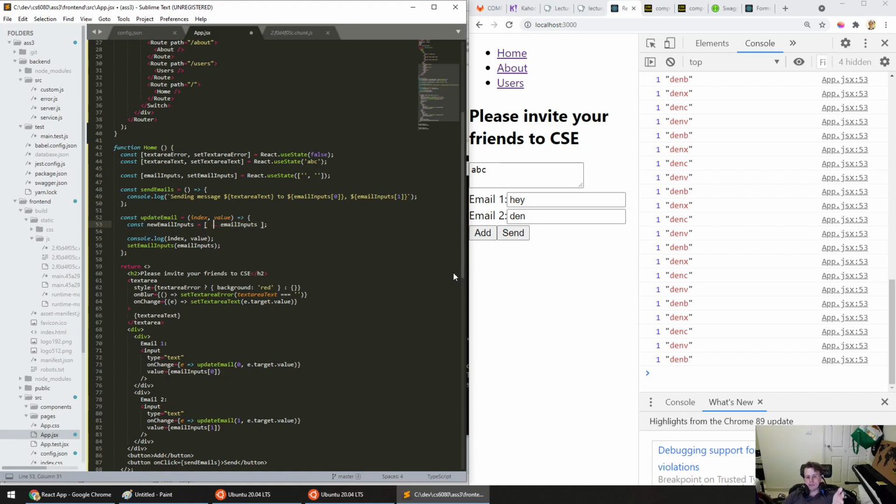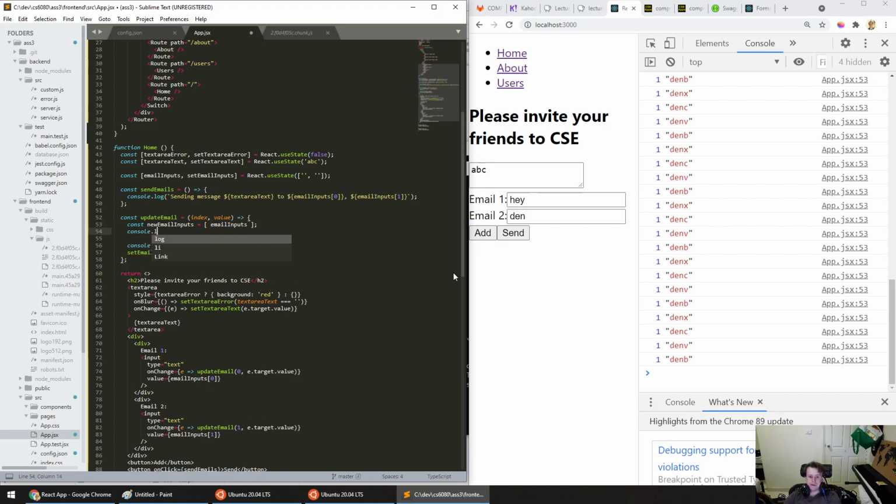What this is saying is I want a new list, and its values are going to consist of all of the values of the email inputs list spread out, right? If I just did this, then it would be an array with one element that contains an array. And I'll show you this, right?